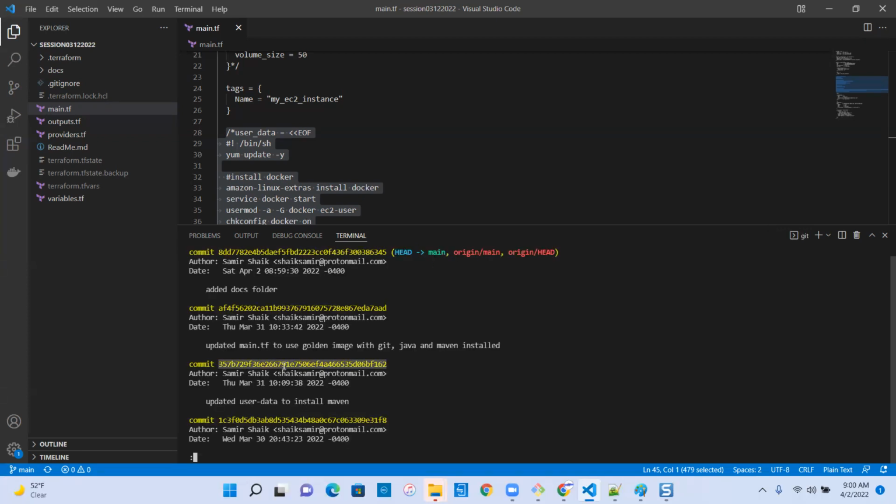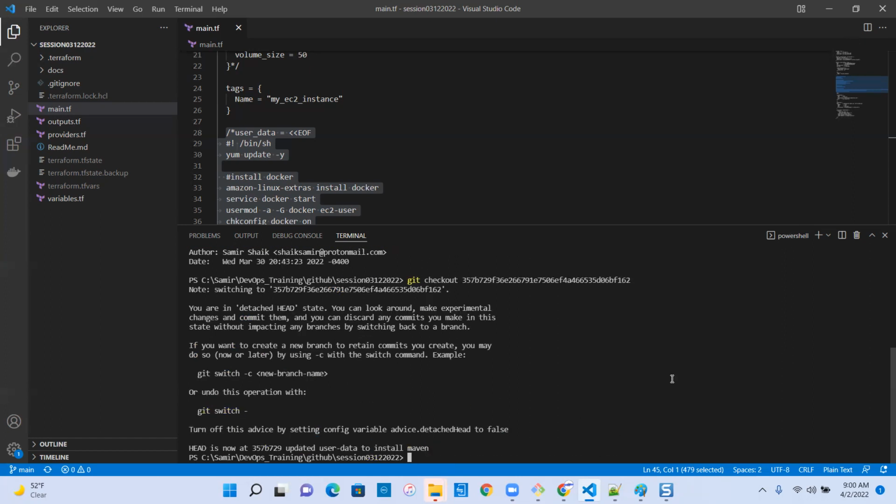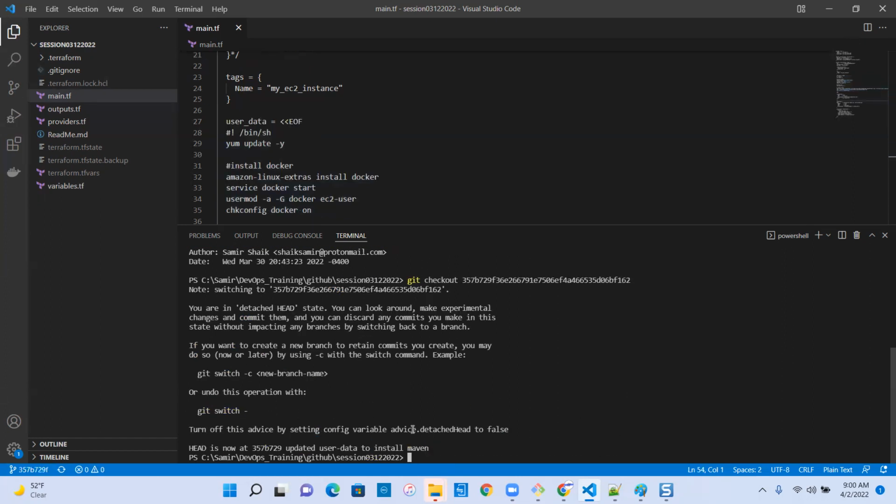And if I want to go to any commit, I will just copy that commit ID, come out of here, and then do a git checkout. Exact same thing you do with a branch. The only thing is this will be a headless branch. That means you cannot commit anything over here.